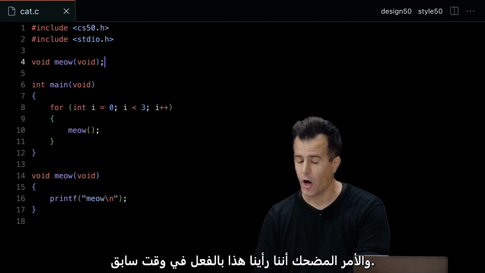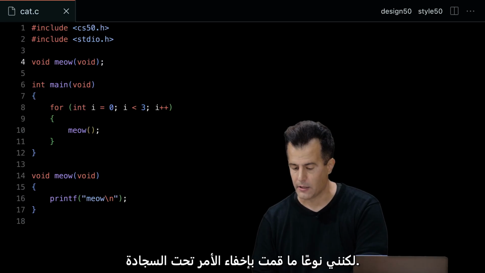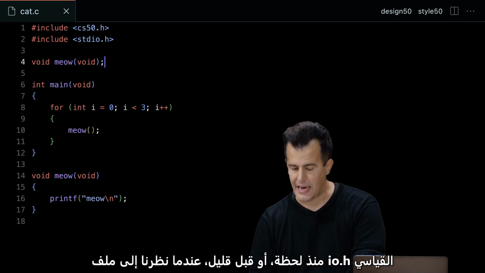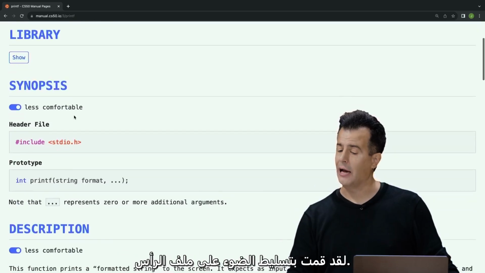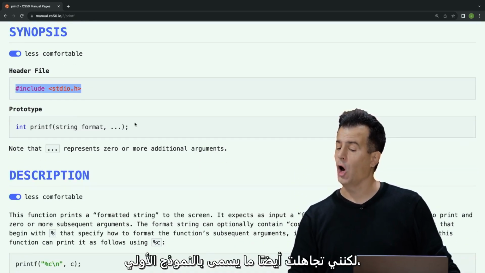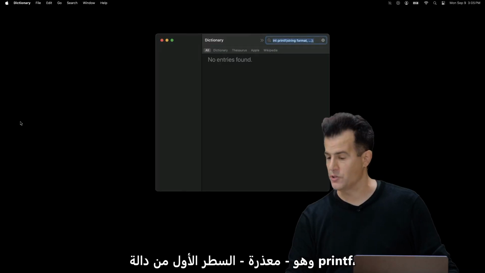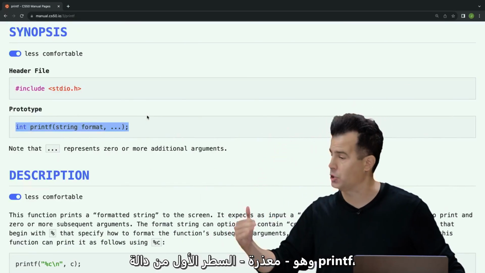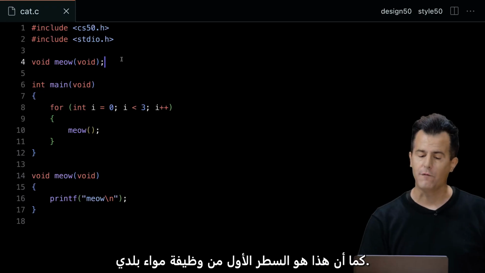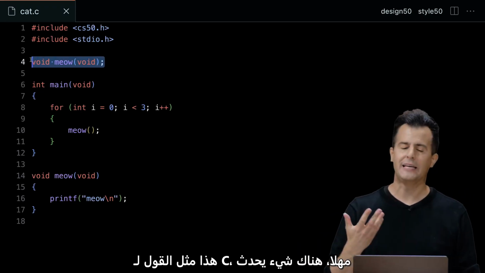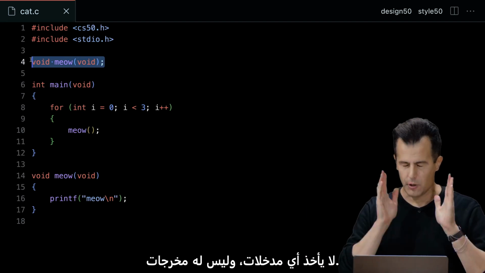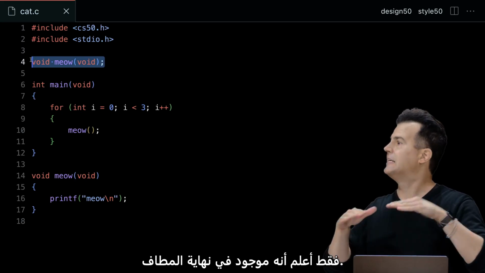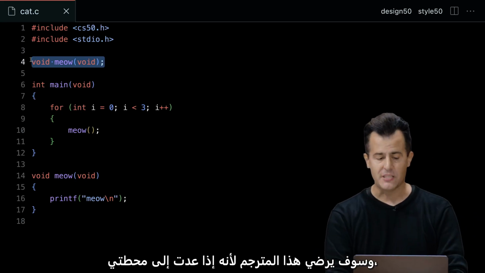And funny enough, we actually saw this earlier, but I sort of swept it under the rug a bit ago, when we looked at stdio.h and we looked at the printf function in the manual pages. I highlighted the header file, but I also glossed over the so-called prototype, which is the first line of the printf function, just as this is the first line of my meow function. This is like a little clue. This is like saying to C, hey, there's going to be a function called meow that takes no input, has no output. Just know that it exists eventually. And that will satisfy the compiler.